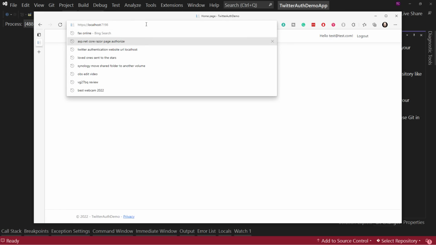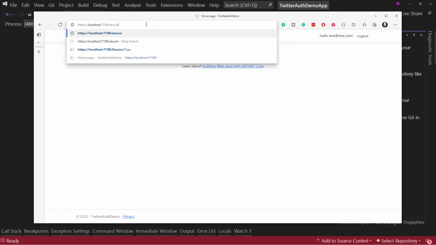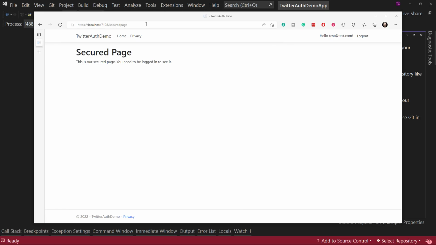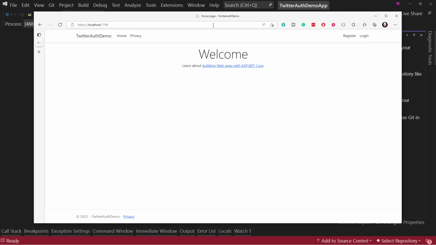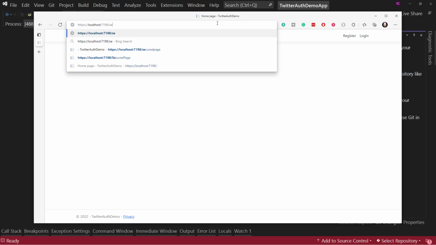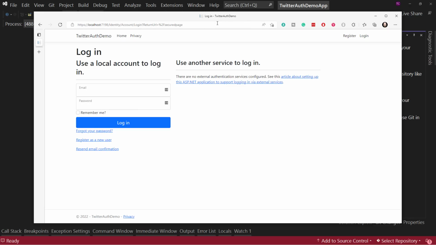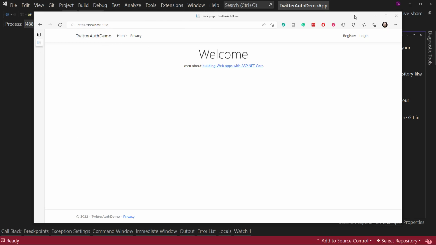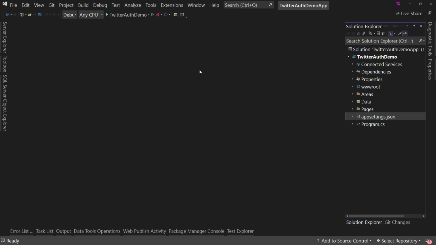So I am logged in, and now I can say secured page. And notice I go to the secured page because I'm logged in as test@test.com. I now have access to this page where I didn't before. So that's basic authentication inside of an ASP.NET application. Let's log out and let's go back to the home. And remember, again, we can't go to the secured page. Won't take us there. So now we can close this out and let's talk about adding Twitter authentication to our application.